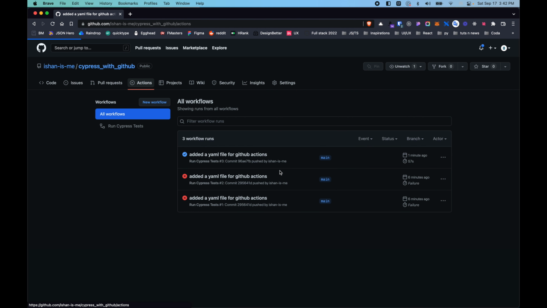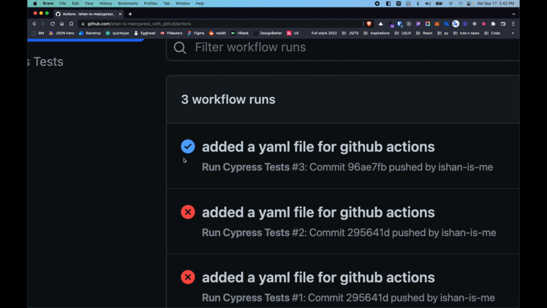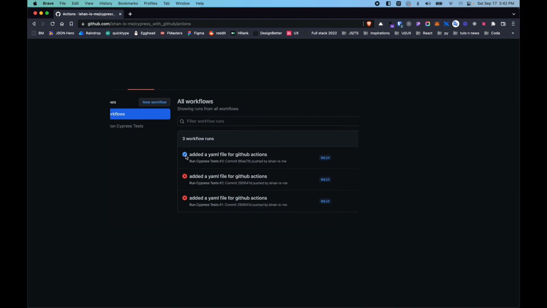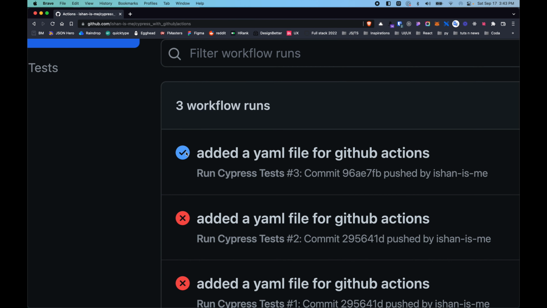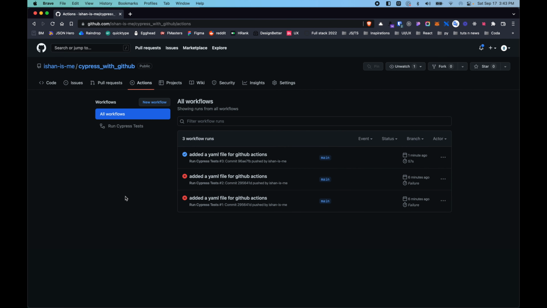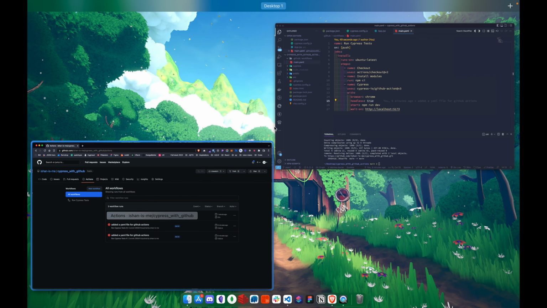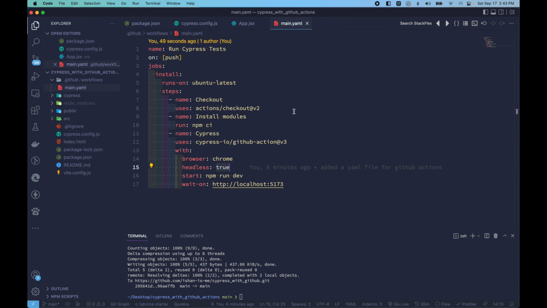So now we could also see the green, not green, but it should be green, it's a tick mark right here. That means our CI, continuous integration, for Cypress has been added to our master branch, and I assume it automatically adds to other branches if you are creating a PR. So let's now go ahead and add some changes here.